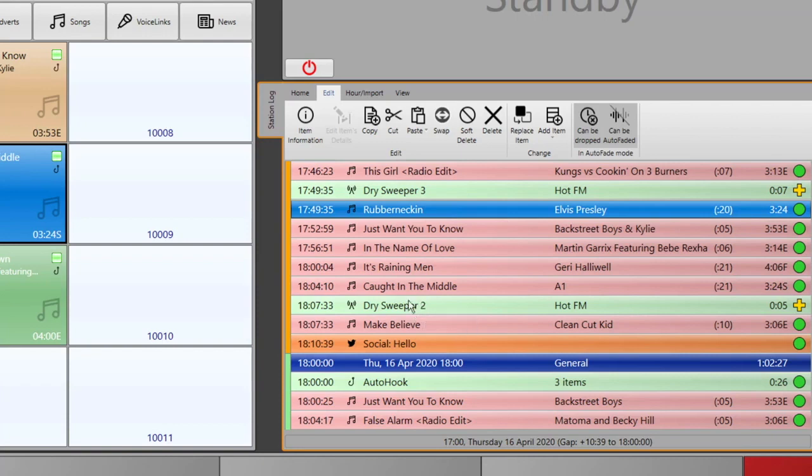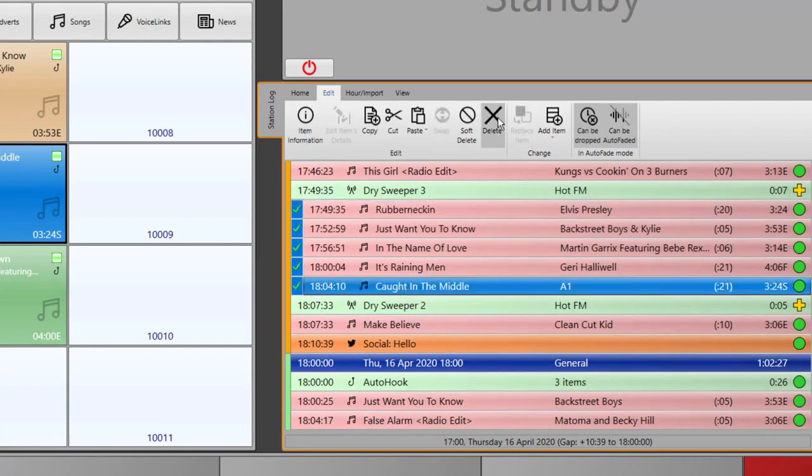You can also highlight multiple sections and then use the delete to rapidly remove lots of things from the log. However, you need to be careful with this as there's no easy way to recover this once you've deleted them.